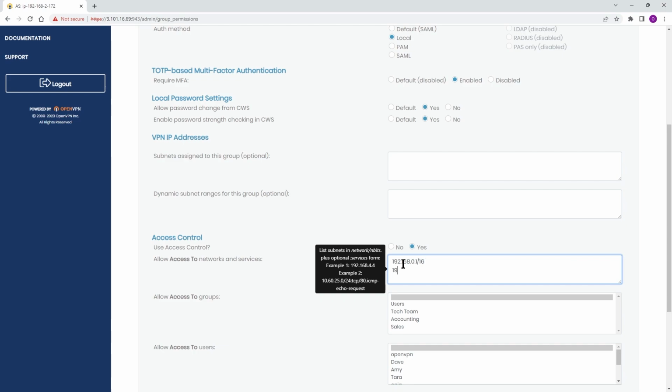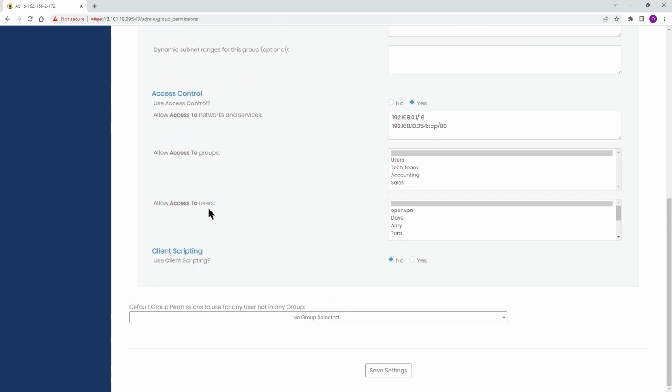They also need to have access to our time server. And I'm going to type the IP address for the time server. And I'm going to add the port that they need to have access to. So again, they need to have the access to the time server so they can enter their time. Now, the following field, if we want to allow access to any of the existing groups, we can select that here. And if we want to allow access to any of our existing users, we can select that here.